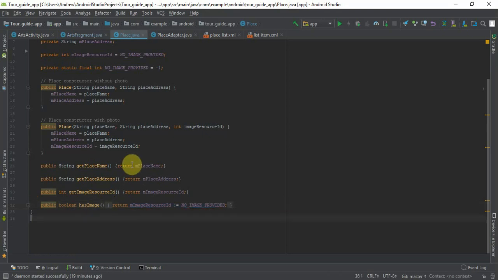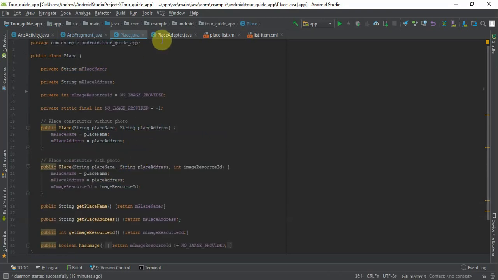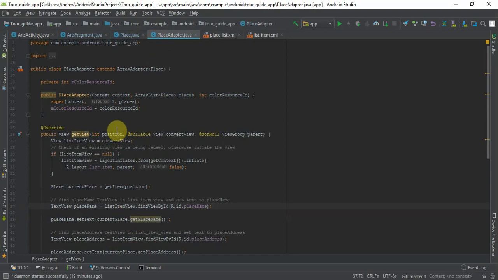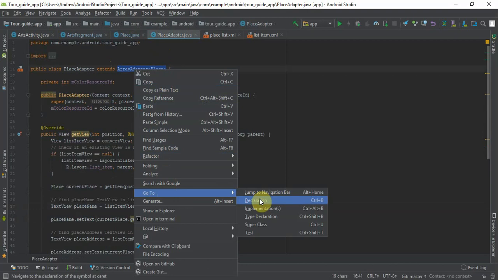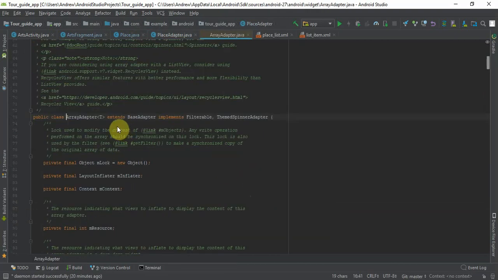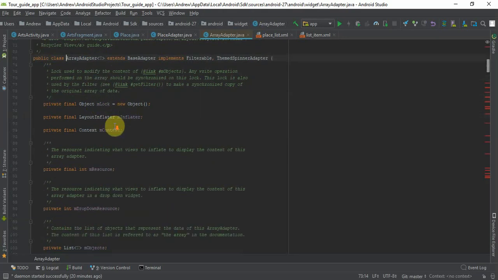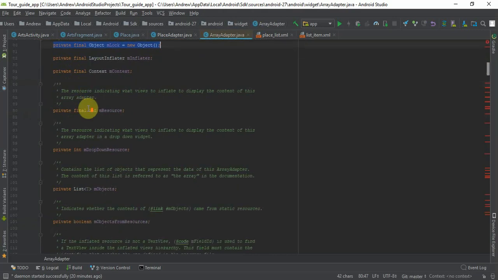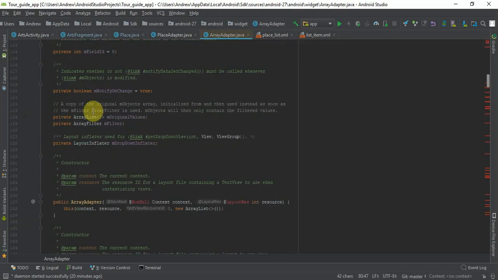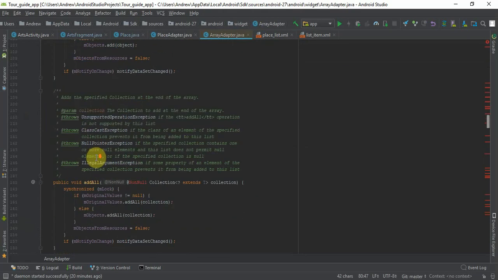So now that we have our place class, we'll go over to our place adapter, which is our custom array adapter. If you click into your array adapter, right click, and go to declaration, we'll see that we have this public class ArrayAdapter, and that has all of these different private variables, and then it'll also have a constructor and then all these functions.